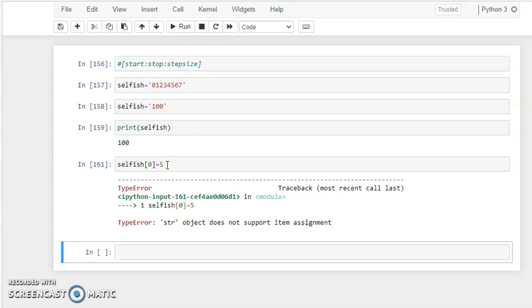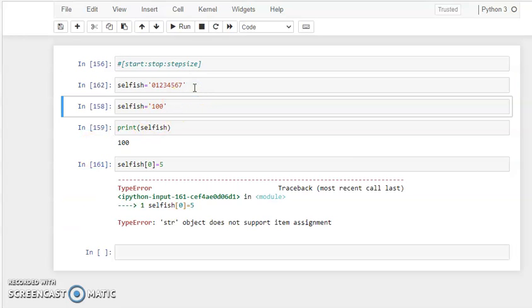Now, this idea of immutability is something we will explore more and more, especially when we start talking about lists. But for now, just remember that you can't reassign part of a string once created. It exists in that form. The only way we can change it is to create something new. We can do selfish plus 8. Can we create it that way? Let me enter it here.